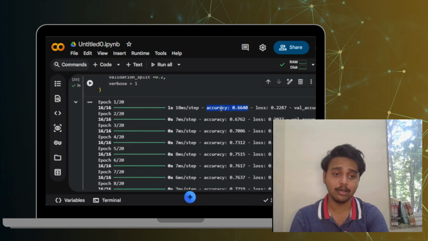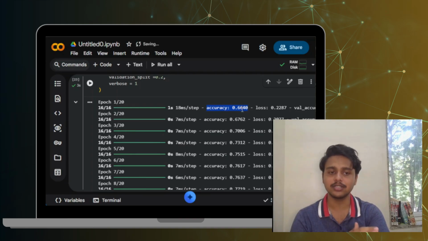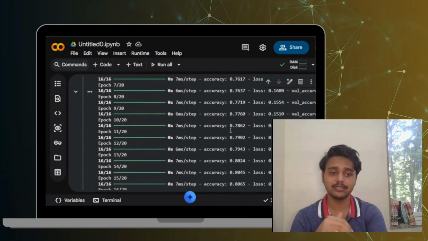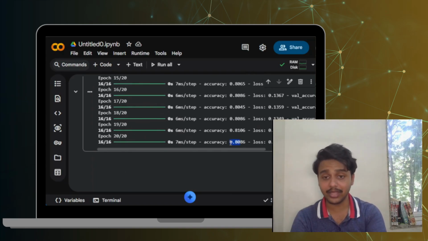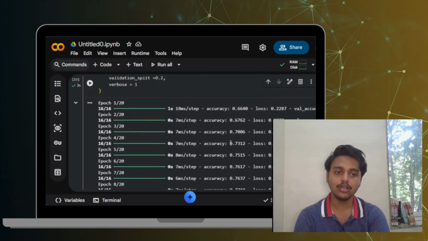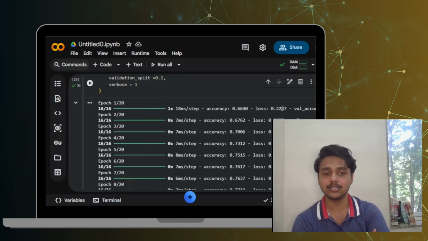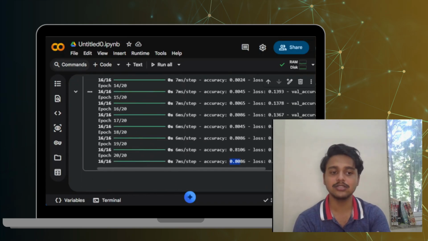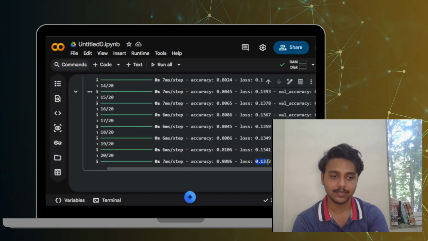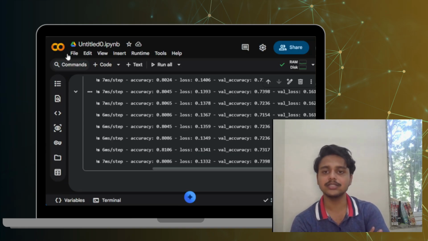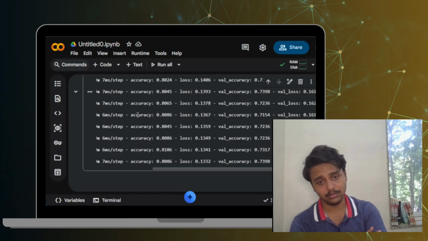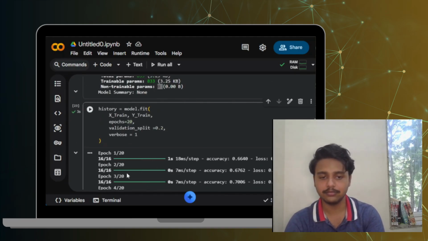This will show the accuracy of each and every epoch. First of all, it was 66%, then it became 67%, then it became 70%, and the accuracy keeps rising until it reaches 80%. So the final accuracy that we have got is 80%. The loss in the first epoch was 22%, and the final loss is 13%. The validation accuracy we have finally got is 73%, and the validation loss is 15% only. So this is about the training and splitting of data basically.